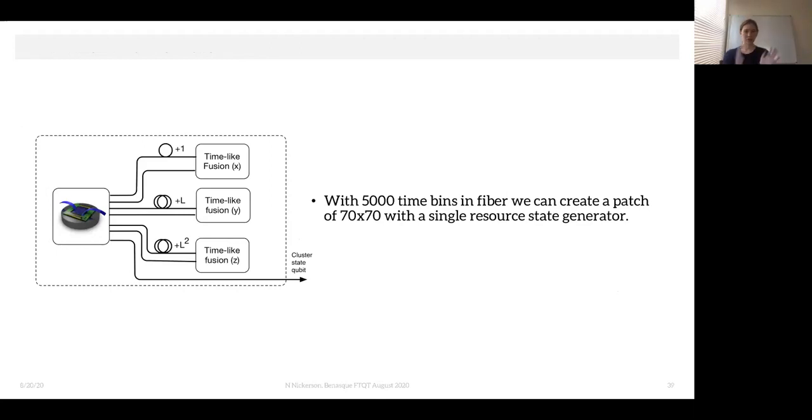And so if we take this system and push it to this extreme, and we imagine our longest delay line, this L squared delay line, having 5,000 time bins, then that means we can take this one resource state generator and use it to create a patch that's size 70 by 70. So pretty decent logical qubit from one resource state generator.